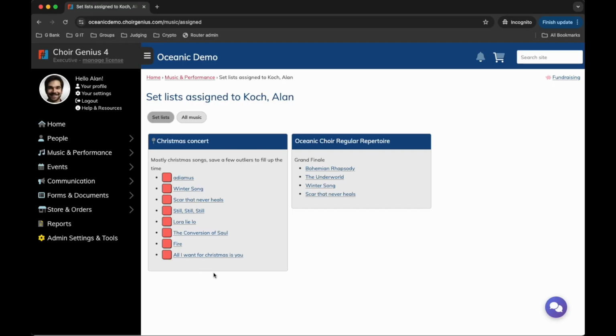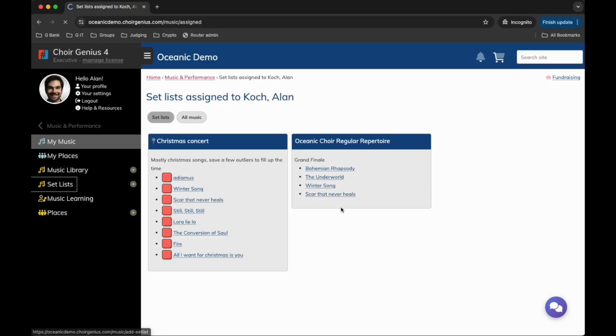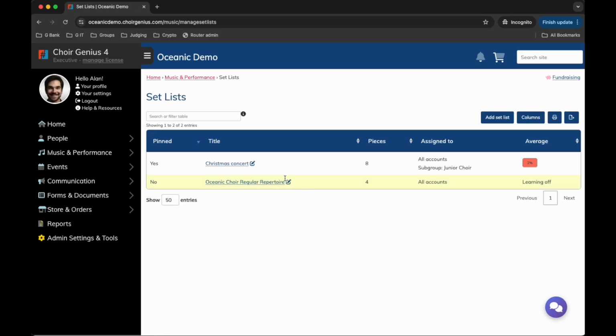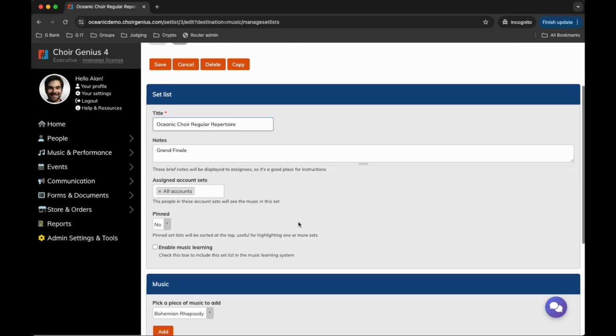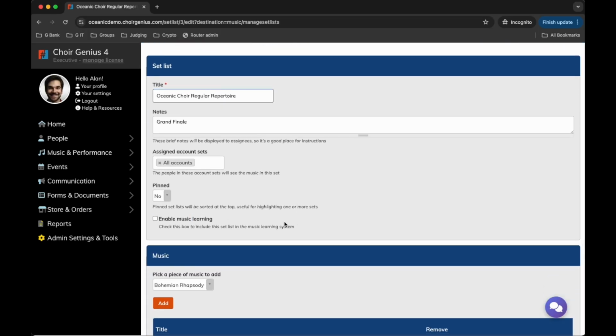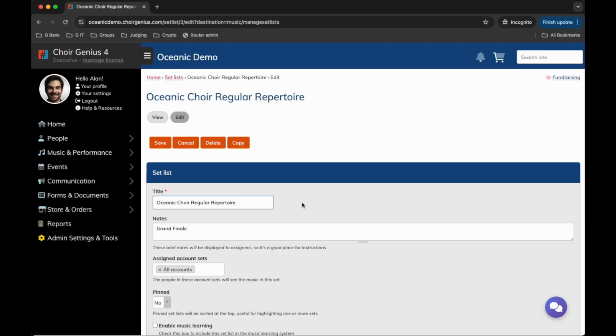When you're editing a set list, you can actually decide whether each set list has music learning turned on or not, because you might want it just on for a certain part of the repertoire and not for all of it. So I'll show you how that would work. You would go to set lists, you would edit a set list, and there's going to be enable music learning right there. So that's why it wasn't turned on for the regular repertoire when we looked at that list.